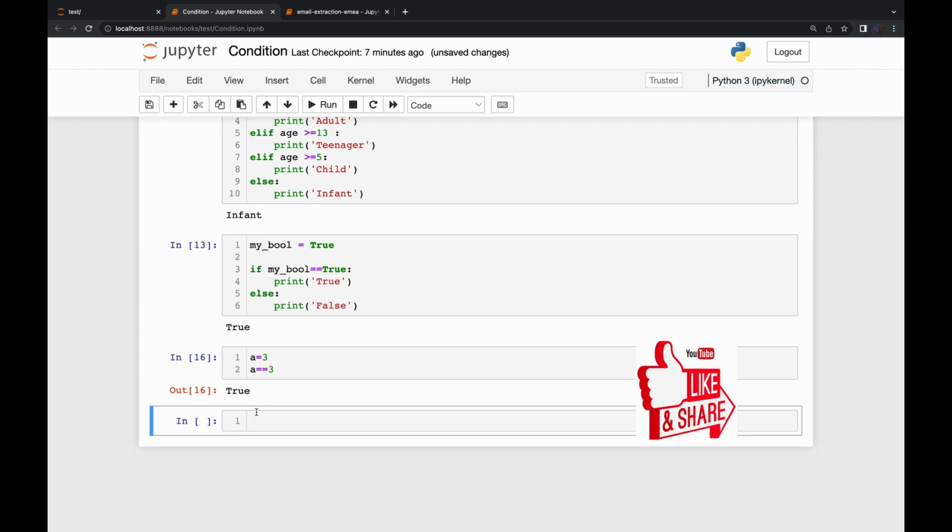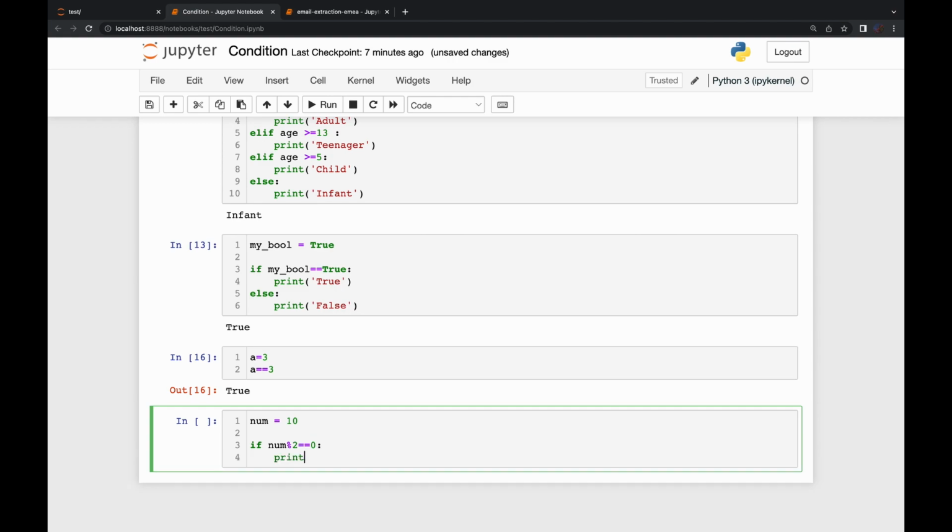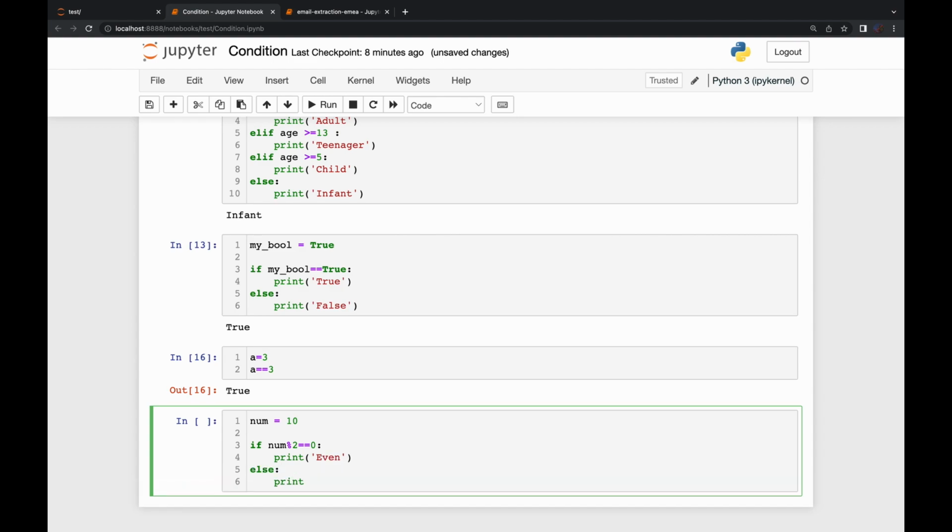Let's take another example. Suppose I want to print whether a number is even or odd depending on its value. So I assign number is equal to 10. Now let's say I want to check if num. Remember that during modular division we try to find out whether there is any remainder or not. For an even number, if you do a modular division with 2, the remainder should be 0. That means it should be divisible by 2. Then only we call this number even. So the way to do that is I say num modulo 2 equal to 0, print even, else print odd.